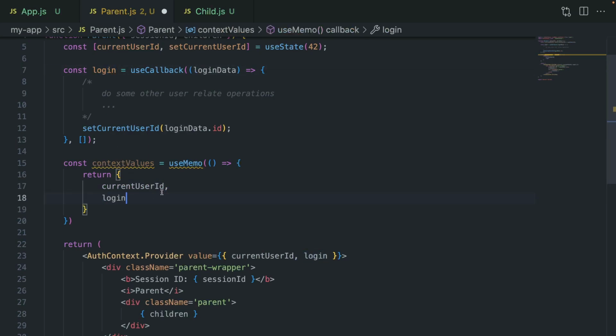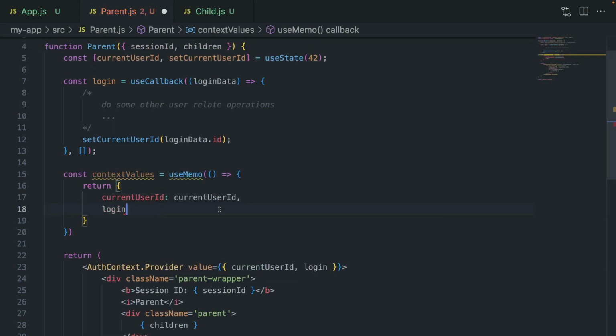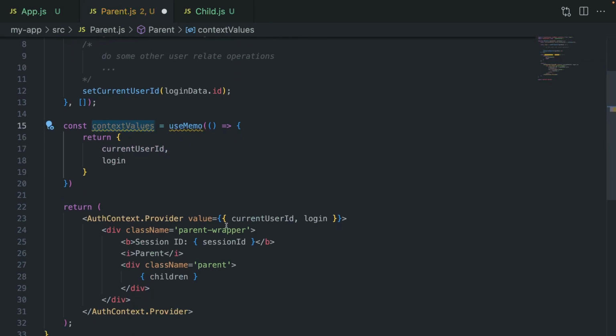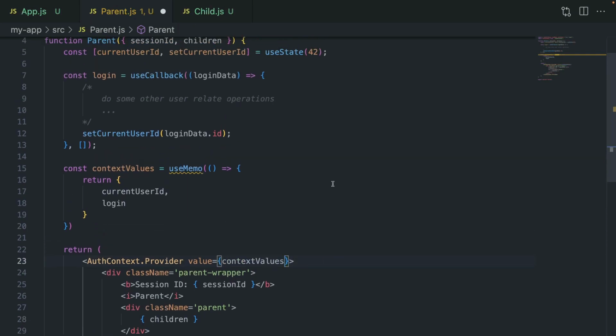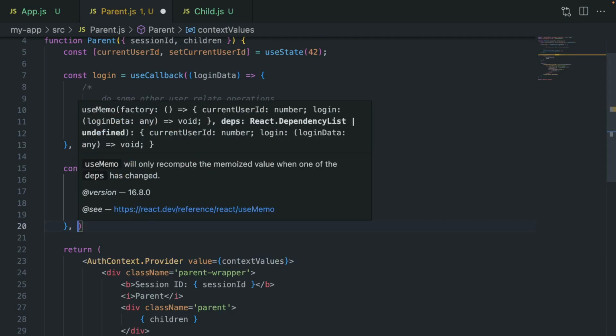So I'm gonna use, of course, modern JavaScript. Otherwise you would have to do it like this, login: login, so that you're passing the same variables. But since I'm cool and I'm using the ES6 features, I'm simply gonna remove them. And I'm gonna use contextValues instead of the object that I'm passing here. And that's it. That should work. And of course, let's make sure that we also pass an array of dependencies for the useMemo.